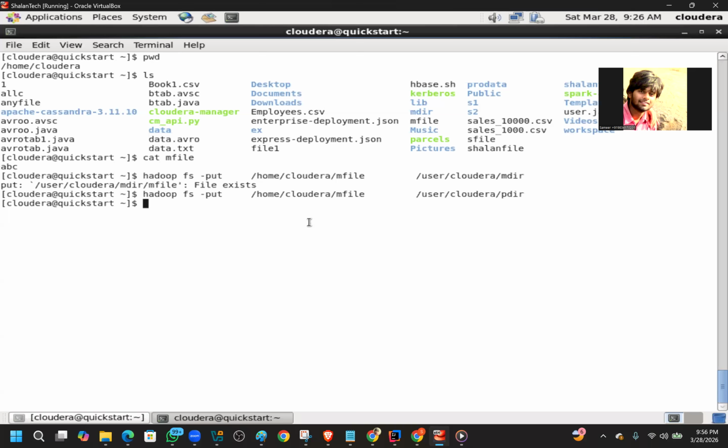That is what our expectation is, right? Our expectation is this M file should be sitting inside pdir, correct? The put command is used to take something from the edge node. It will copy from the edge node to HDFS. What I have taken is M file.